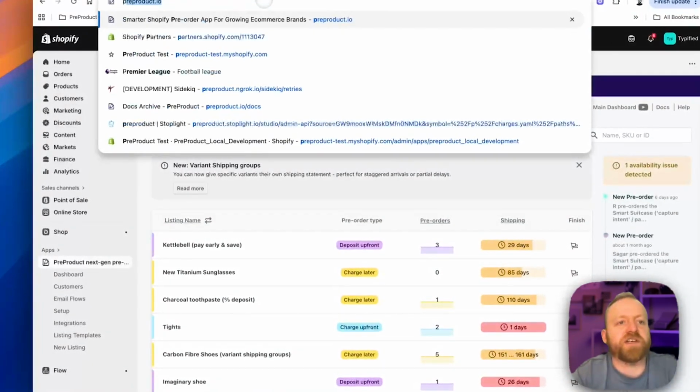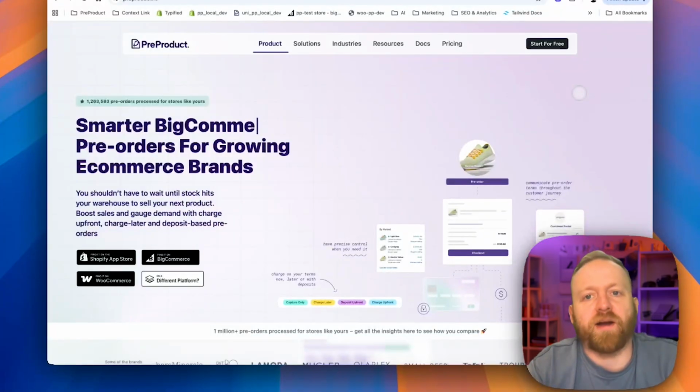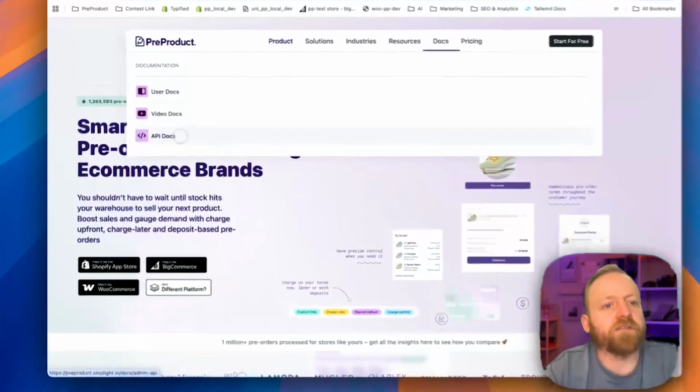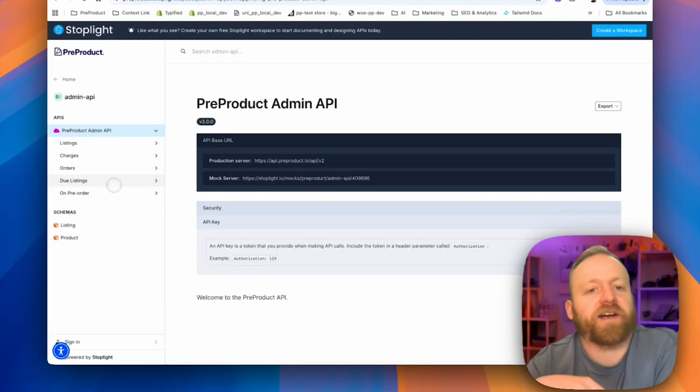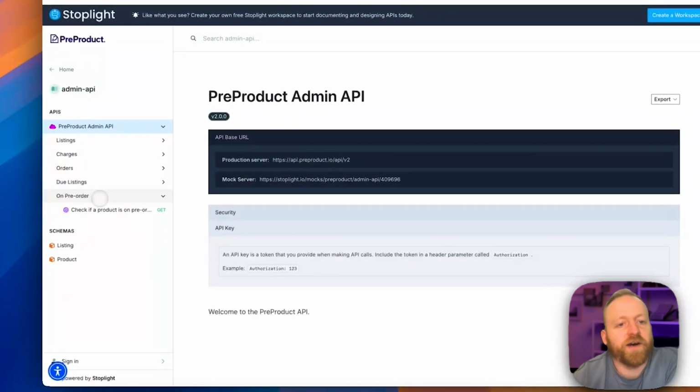And the last automation is potentially the most powerful, but I'm not going to go into it too much because it is the PreProduct API. So just talking to your pre-order app's API specifically. So in this case, if we go to our site and go to API docs, as a programmer, you can do all those actions that we were doing in Flow, but you can do them from anywhere you'd like.